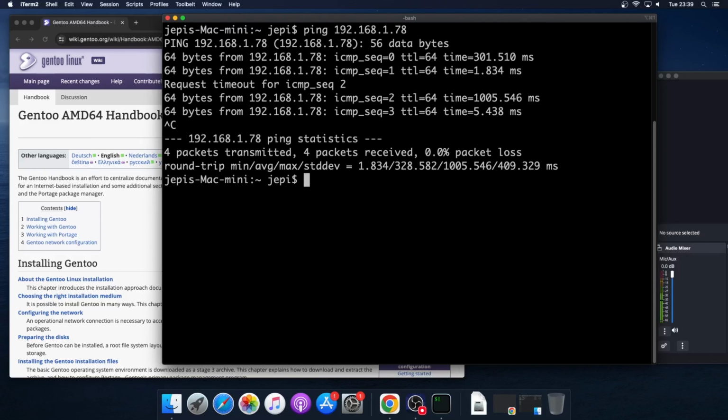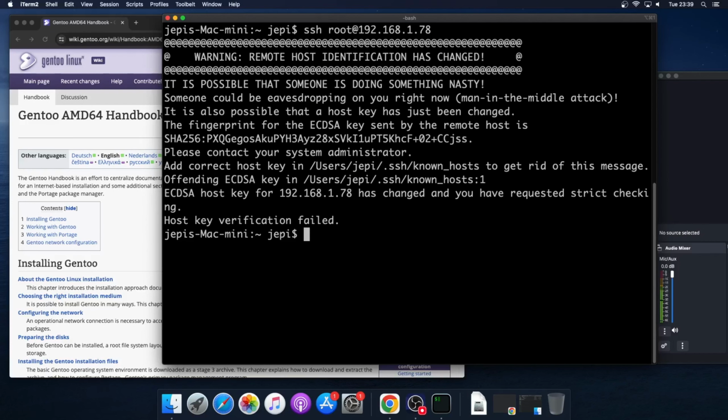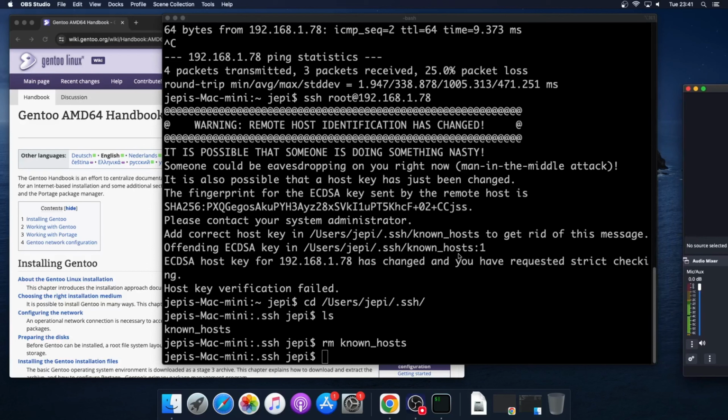Okay, so we can simply do Ctrl L to clear, and we can do ssh root, that is our user, at 192.168.1.78. Warning: remote host identification has changed, possible man in the middle. That's strange. Okay, maybe I found the issue.